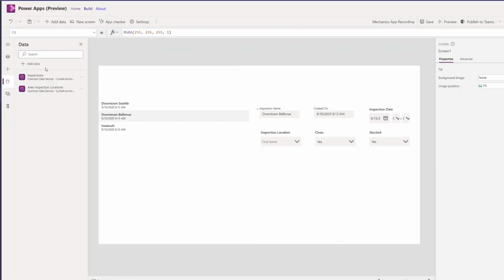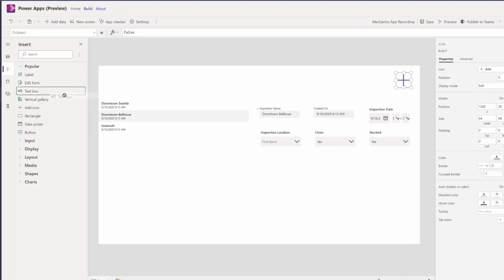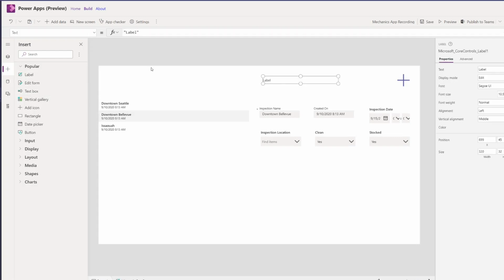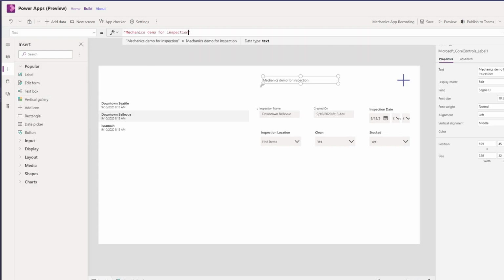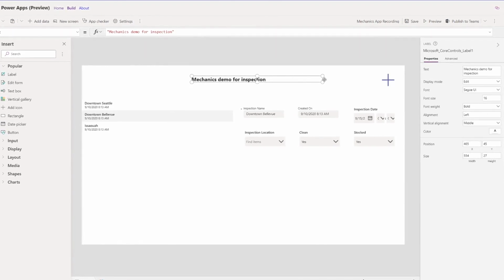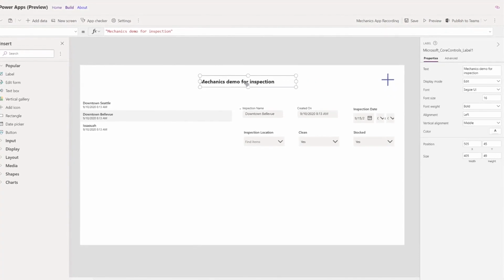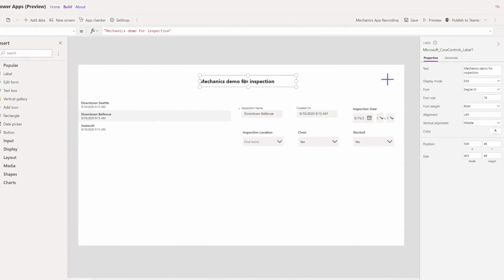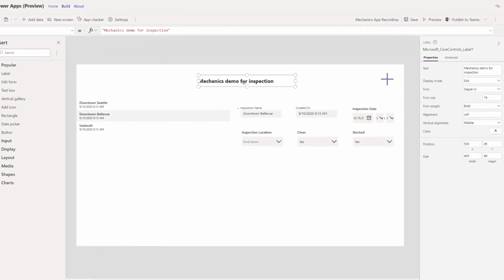And once I'm done, I'll do a quick other thing: I'll go drop on an add button. So if I want to create new inspection records, or maybe I want to go create a quick label on the top to say mechanics demo for inspection. And you can see how I can really quickly assemble an application that looks pretty nice, very rapidly and very easily. So maybe I drag this right here, maybe not my most beautiful app, but it gets the job done. Makes it easy to go replace those clipboards for inspections.